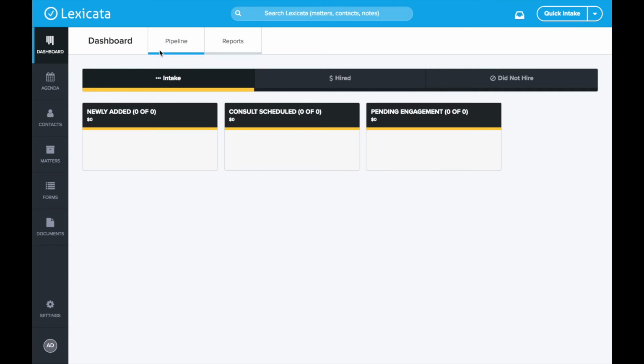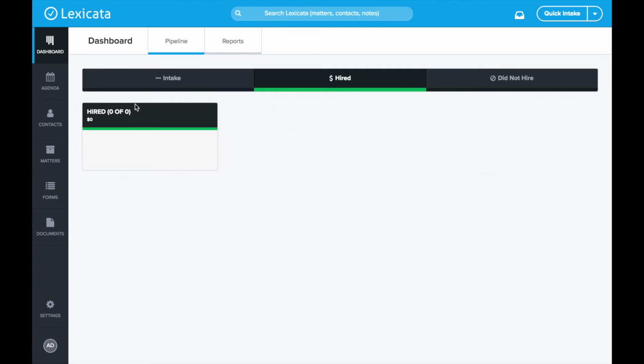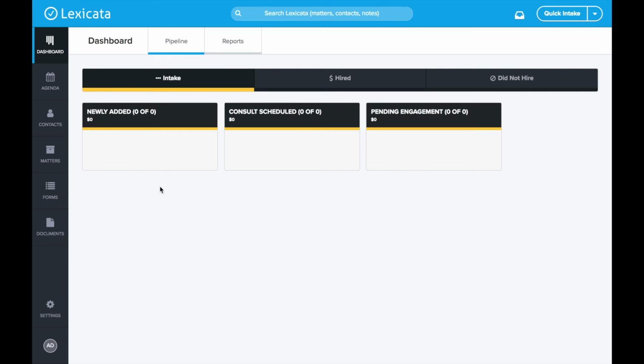Obviously, this is going to be your pipeline. This is basically an overview of each potential client in the system and what stage they're at in the process. The default stages we give you are newly added, consult scheduled, and pending engagement, but you can customize these, which I'll show you how to do. The idea is to create a left to right progression of stages or steps in the process during intake. You can also do the same thing on hired. Once the client hires you, you can have different stages of matter management from there. That's the pipeline and how it works.